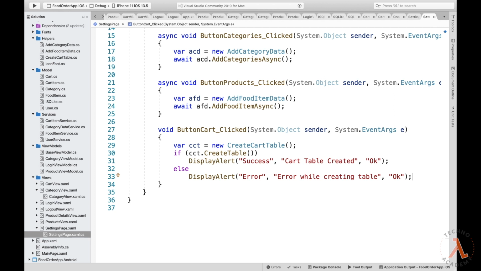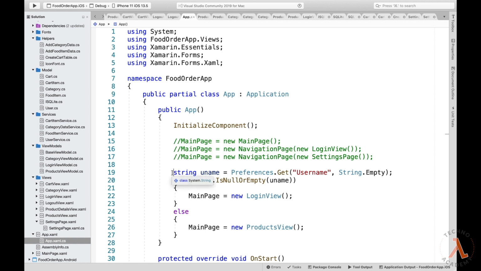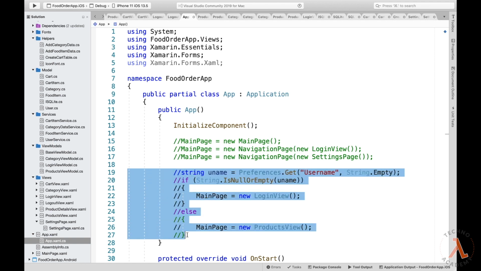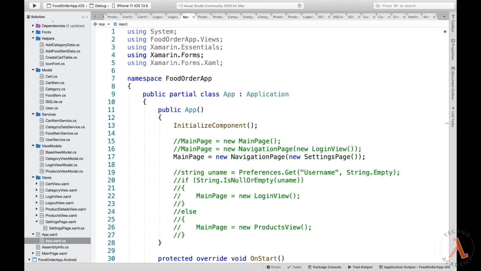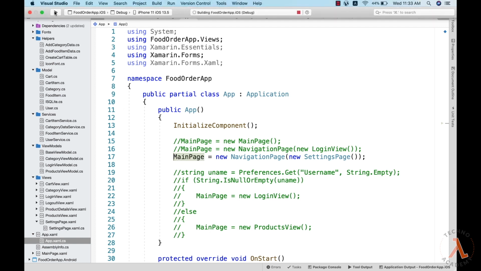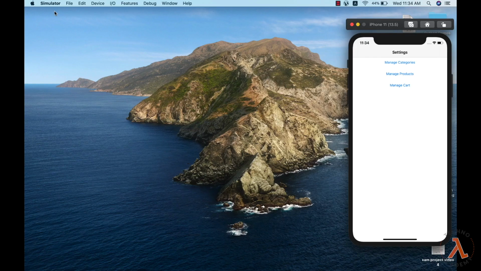So let me open the app.xaml.cs file, and first let me comment the previous statements for the main page, and let me uncomment the main page with the settings page. Let us execute our application and let me click on the manage cart to create the cart table. We can observe an alert stating success, cart table created. Now let me click on the OK button.